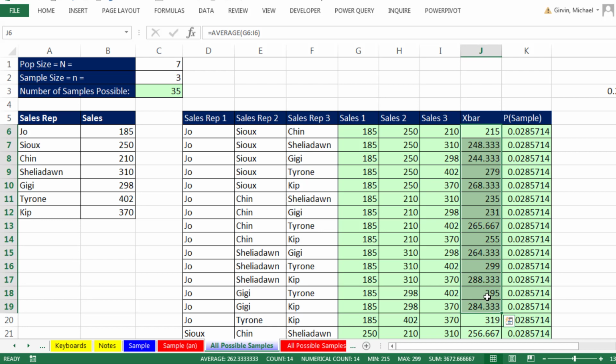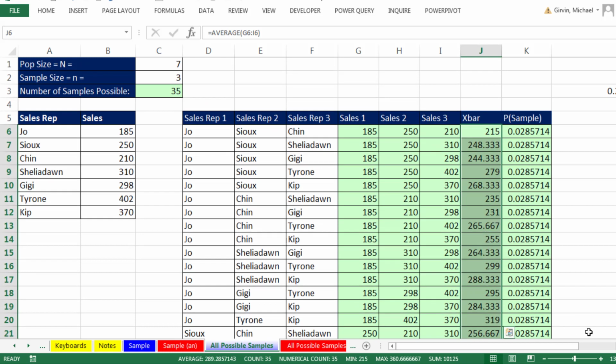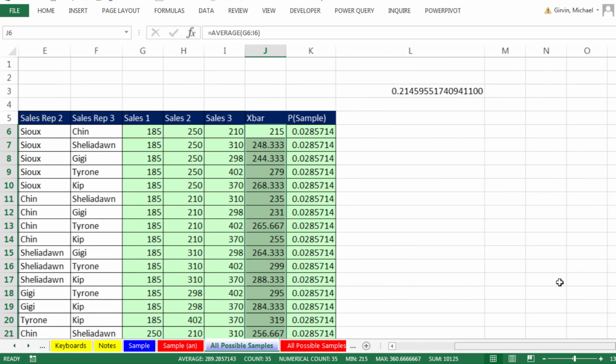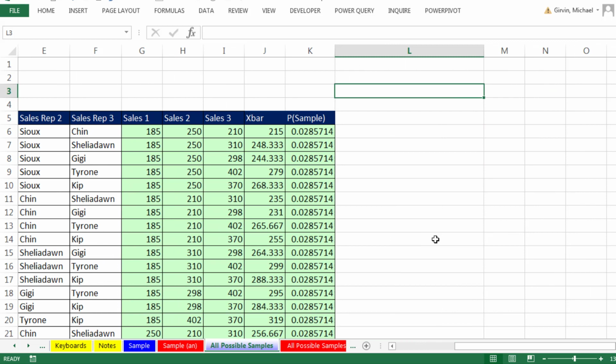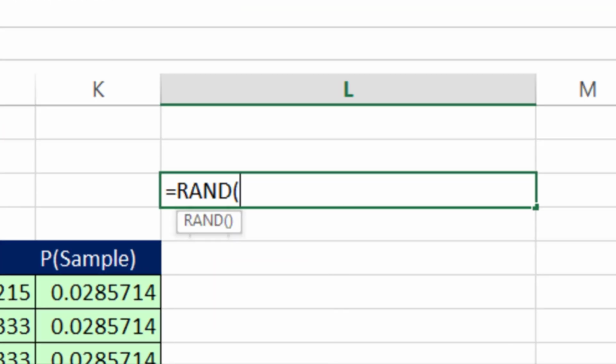Again, if we randomly select a sample, it's going to be one of these. All right, well, guess what? There's a built-in function in Excel that follows a uniform distribution, and we're going to use the RAND function. Now, the RAND function is argumentless. That means you just put open parentheses, close parentheses, and then enter.